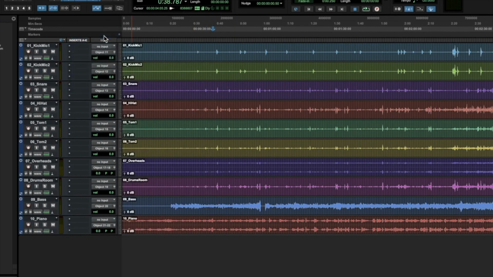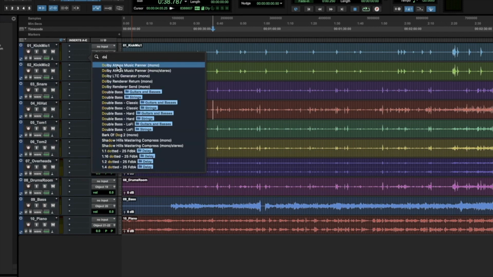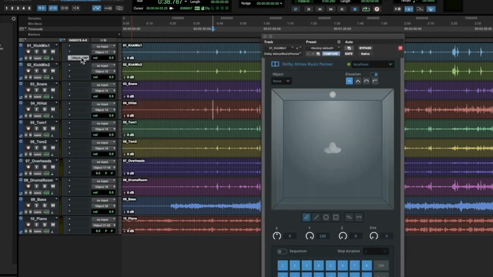You know the music panner I made you install? Well, you need to actually have that on every single channel, because that is what's going to allow you to control the Dolby Atmos render room. So now you'll want to find the Dolby Atmos music panner, and it pops up right here. Choose mono. I'm just going to hold Option and copy this to every track.